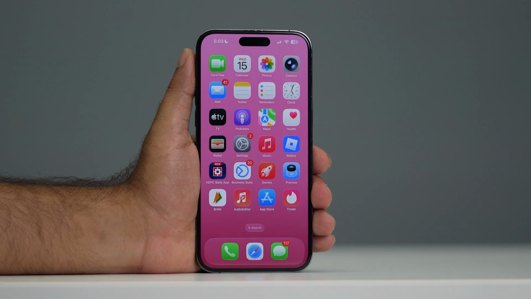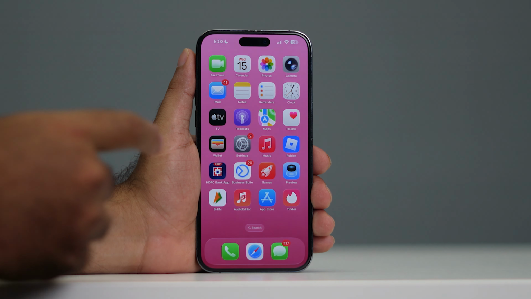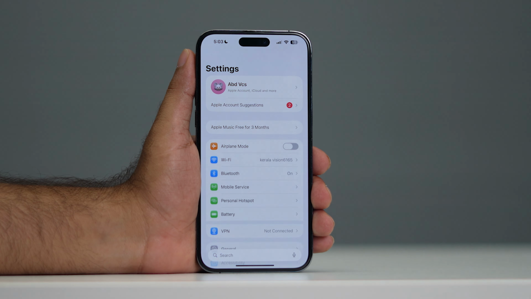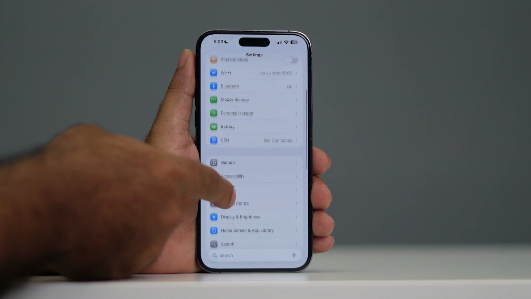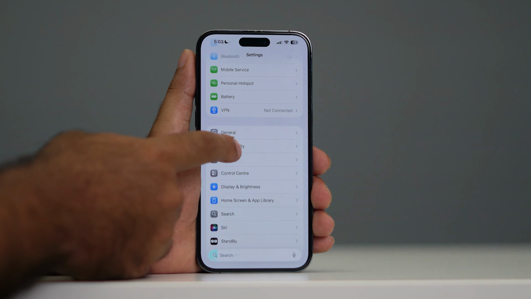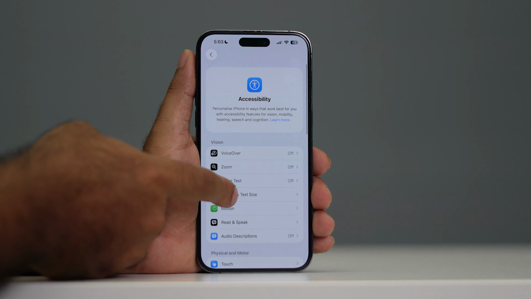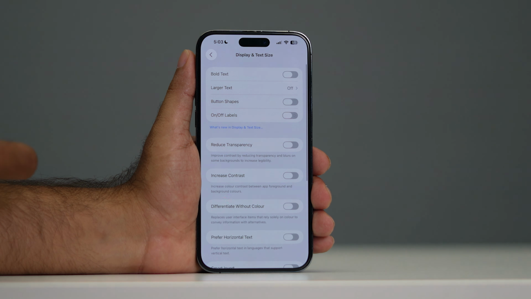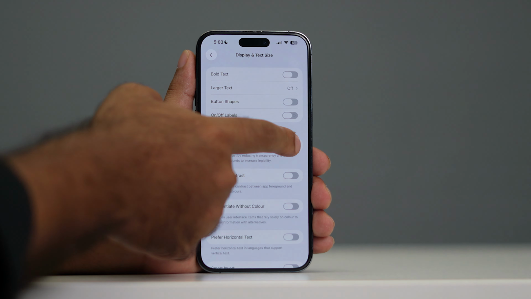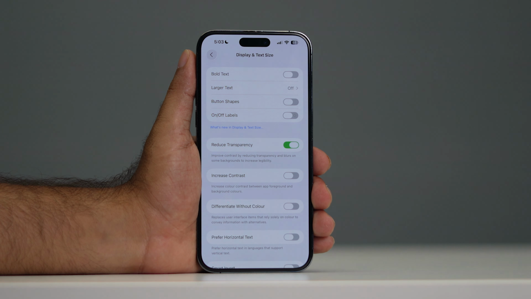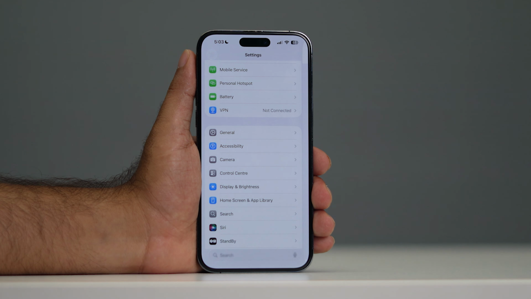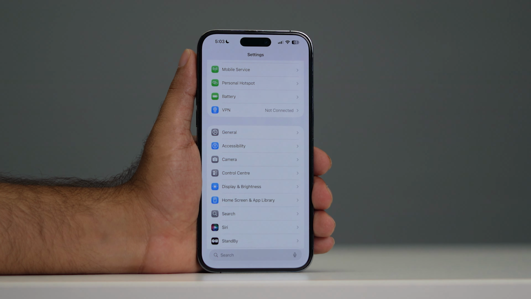So if that is the case, the first and famous step is, you just need to go over here and tap on settings. Now from here you have to scroll down and navigate to accessibility, and from here tap on display and text size. And what you need to do is turn on reduce transparency, and once you turn it on, you just need to go back. So this is the first and famous step.